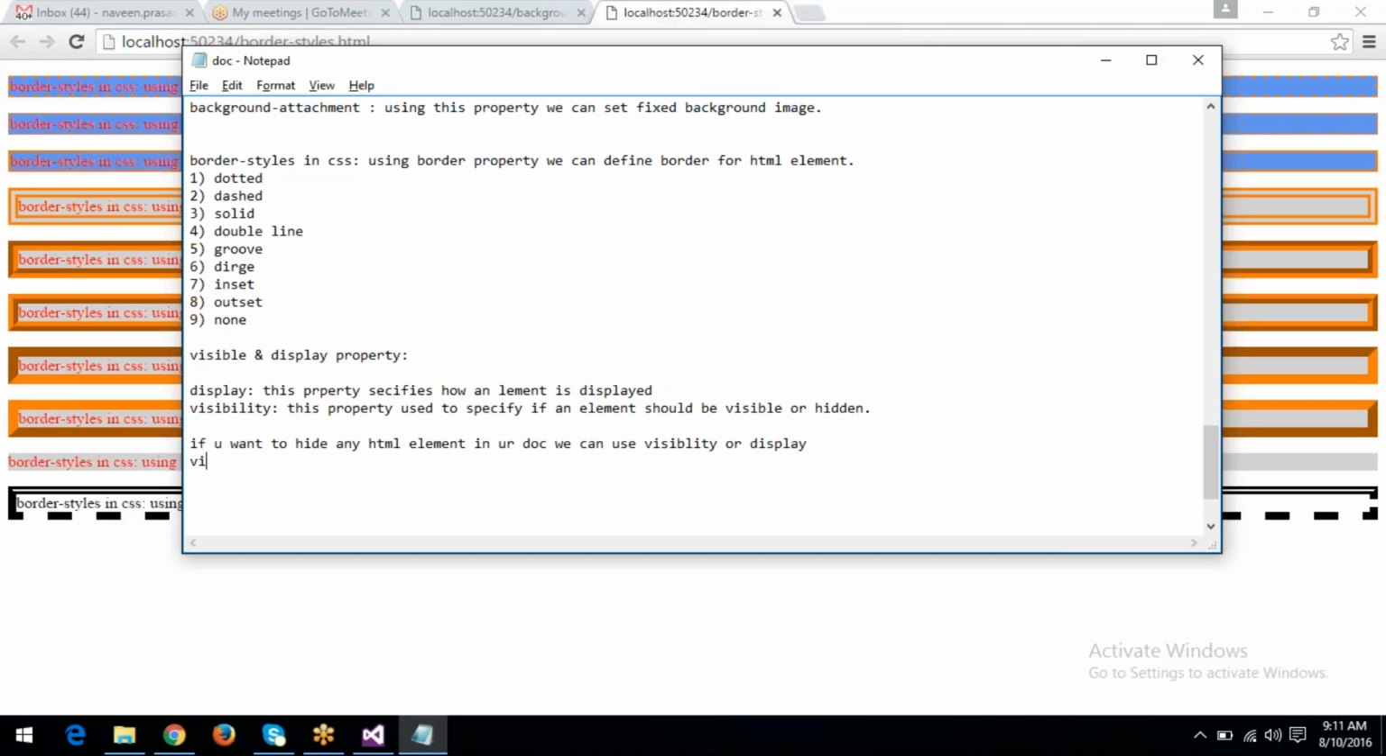For the visibility property, we can set the hidden value to hide an HTML element. For the display property, we set none to hide an HTML element. Okay, if you use the visibility property, you set the hidden value. If you use the display property, you set the none value to hide an HTML element.